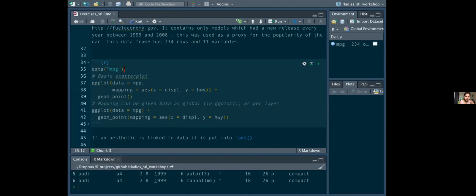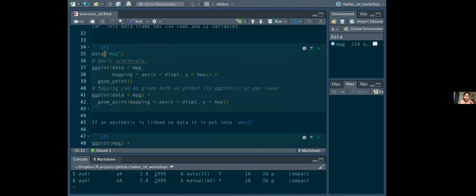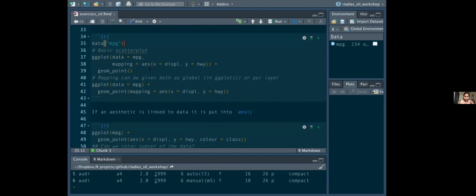So we can ignore this for now. If for some reason your data is not loading, you can do this. Just remind R that that is where you're looking for a built-in data set. And we are going to draw a basic scatter plot. So within your ggplot, you have data equal to mpg, mapping equal to aes, x equal to displ, y equal to hwy, plus geom_point.